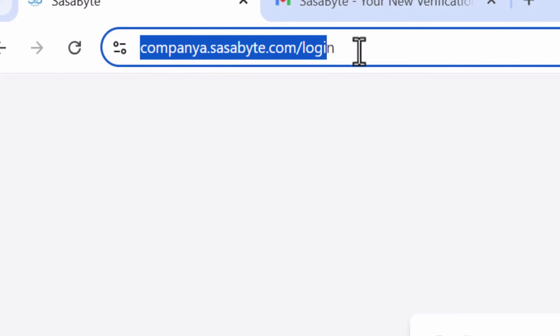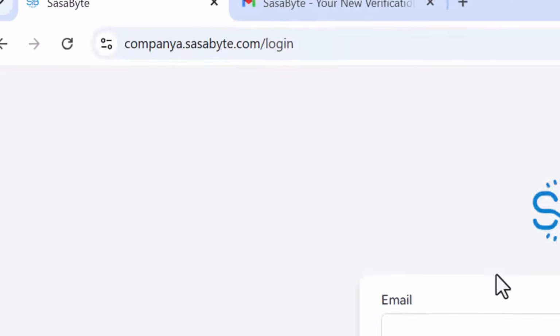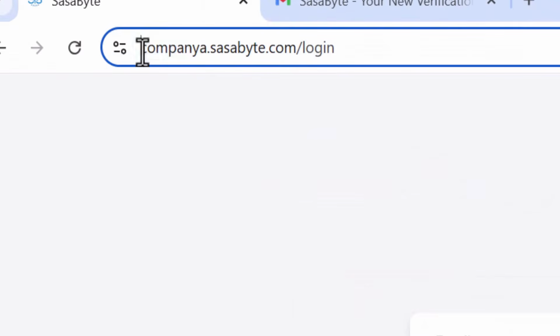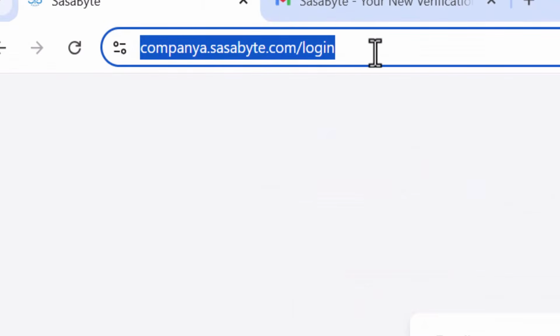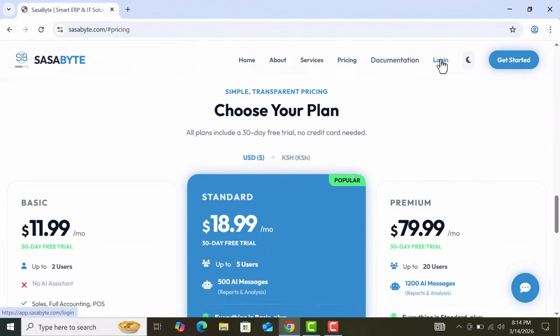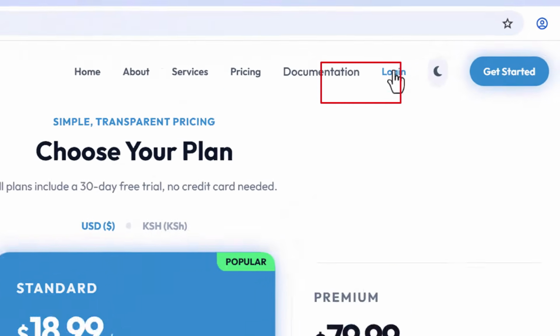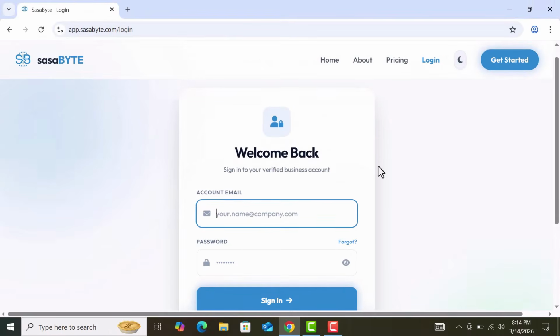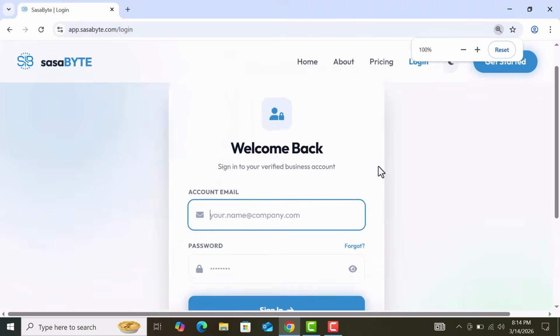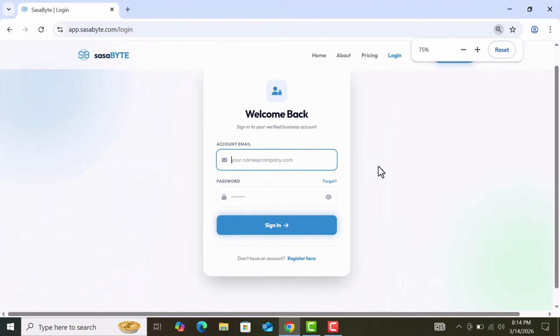At the top of the page, you'll notice something important, your company subdomain. It will look something like this, yourcompany.sasabyte.com. This will be your main access link to the ERP system. So every time you want to access your company data, you can simply type your company name, followed by .sasabyte.com. Alternatively, you can also go to the main website and click Login, then enter your email and password, and the system will automatically redirect you to the correct company workspace.